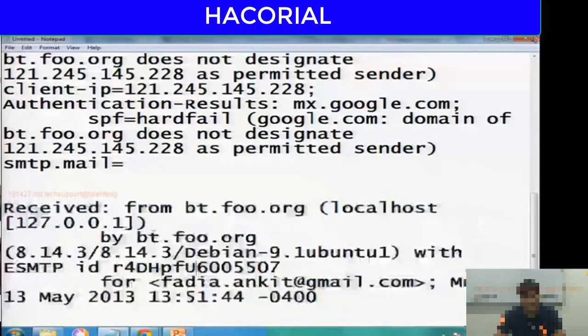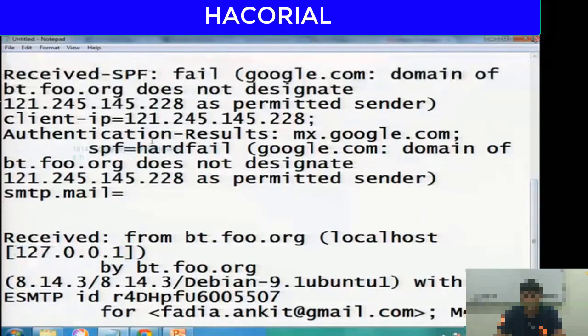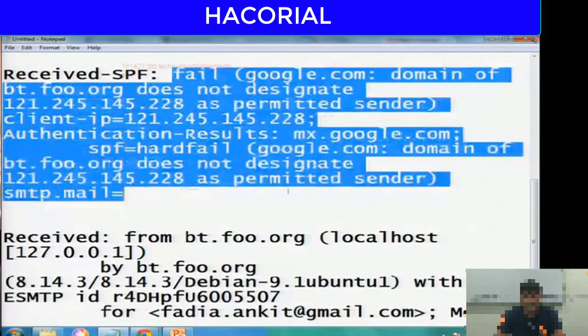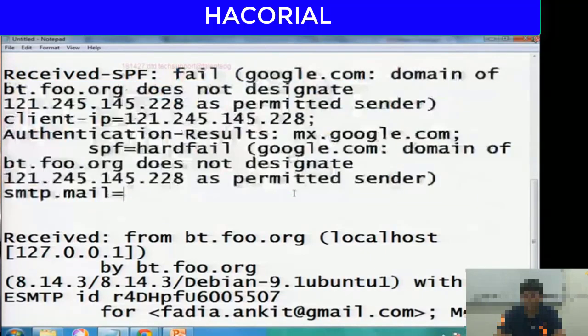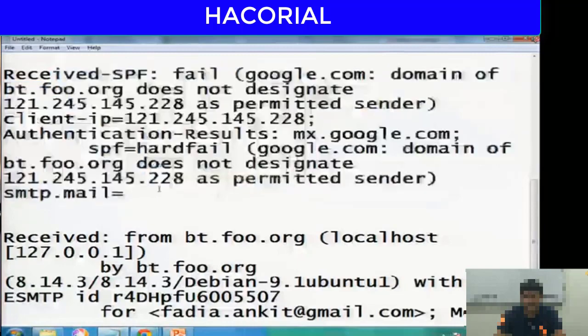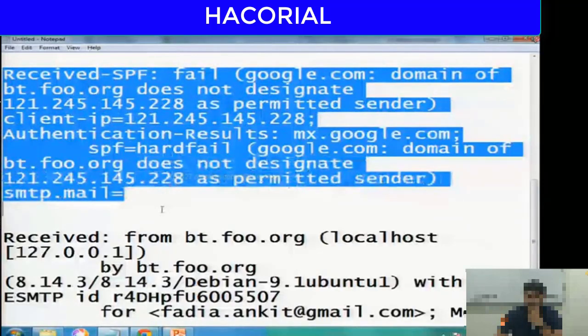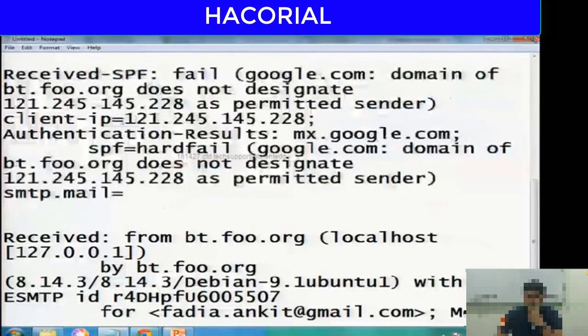And in the bottommost received line, the IP address of the sender is not getting revealed because only the localhost IP address has been displayed. So you can skip this received line. Let's look at the second from the bottom received line, where it says that Google.com domain of bt.foo.org does not designate so-and-so as permitted sender. So that again is a big warning sign that the email that you've received is actually a spoofed email.